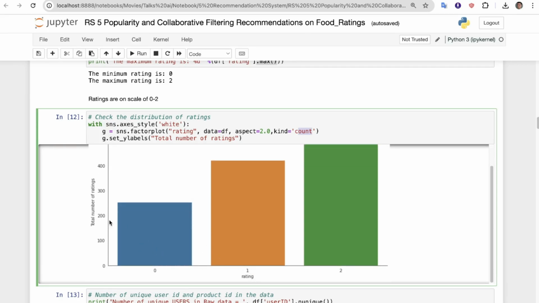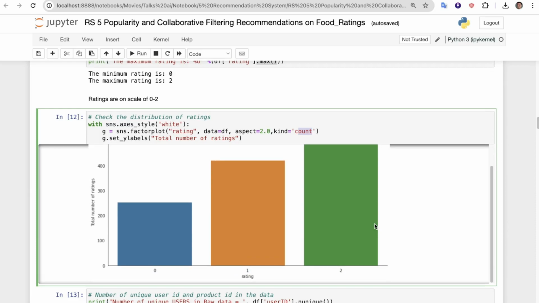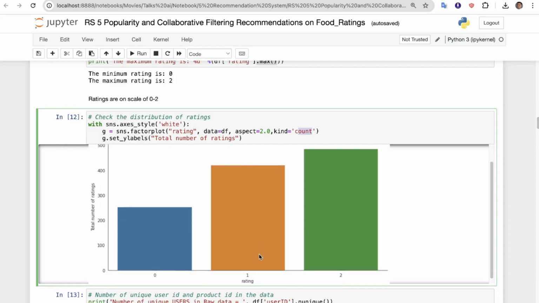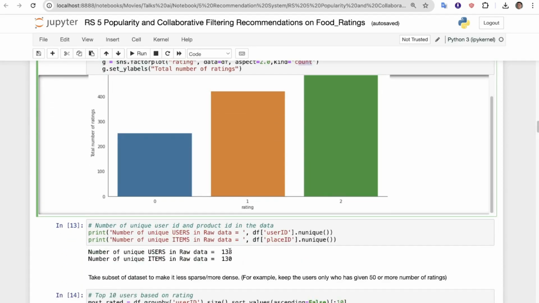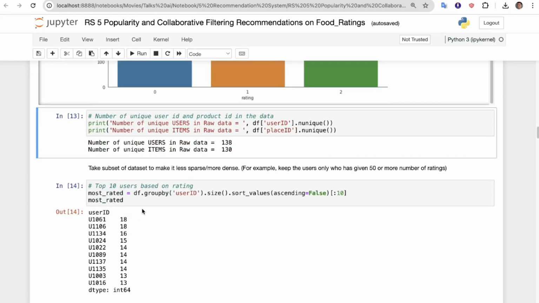So here for 0 we have a rating between 200 to 300 ratings. For 1 we have around 400 number of ratings, and for 2 we have between 400 and 500, right? Now, number of unique user id and product id in the data. So we print the nunique of user id and nunique for place id. So number of unique users in raw data is 138, and number of unique items in raw data is 130.